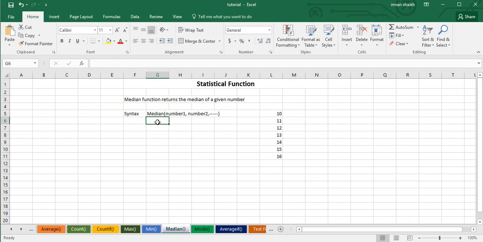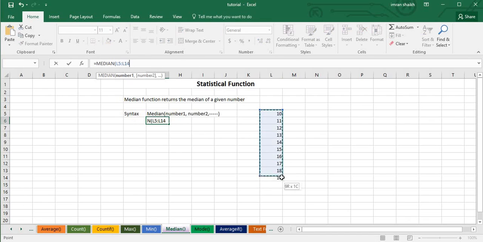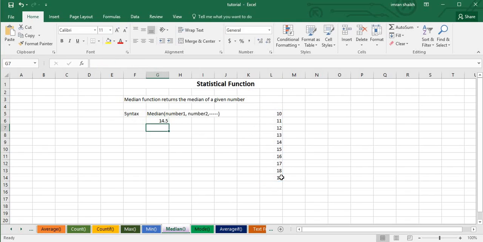So let's delete it and type equal and then median, and I will select the range, close the bracket and then hit enter. You can see I got a value of 13. Now if I change it, I will add a few more numbers like 17, 18 and 19. Let's see what it will return. I will select the range, close the bracket, and then hit enter. You can see 14.5.